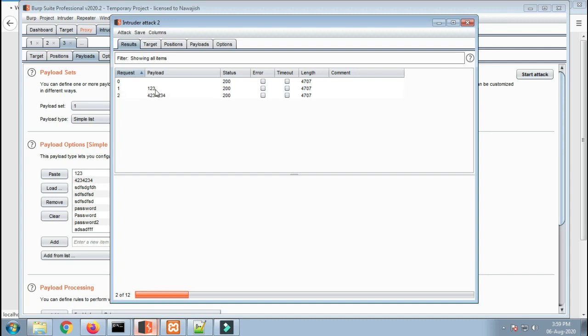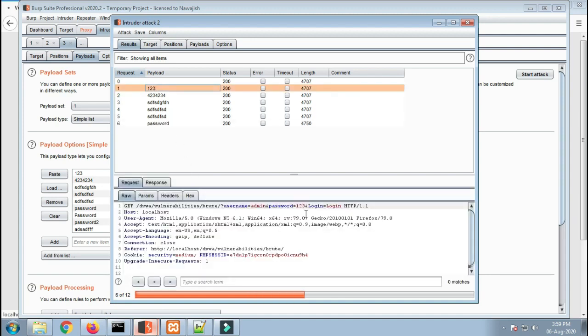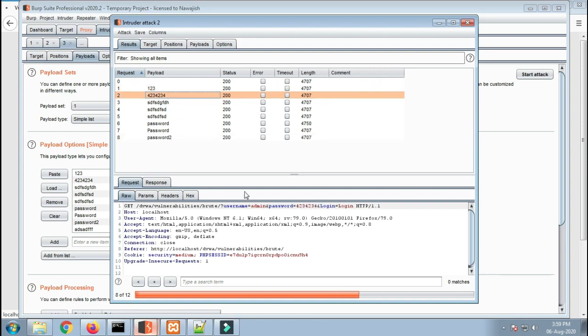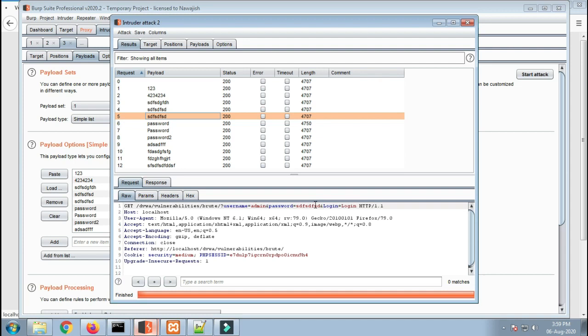As you can see, the Burp Suite application has started sending requests with different password parameters. In the first request, the password parameter is 123. In the second, it's 423434, and the remaining details remain the same. The username is admin, and the same goes for all the other requests. Now the question is how we will come to know which is the correct password. As you can see over here, the status remains the same, that is 200.